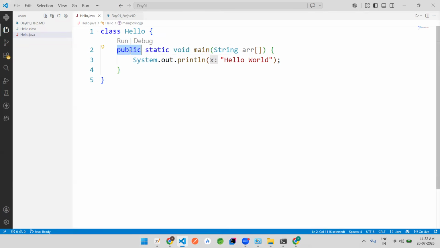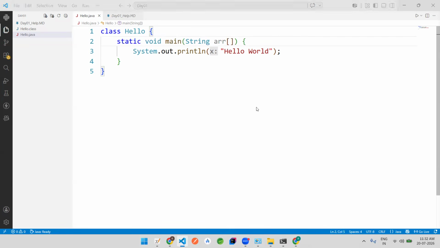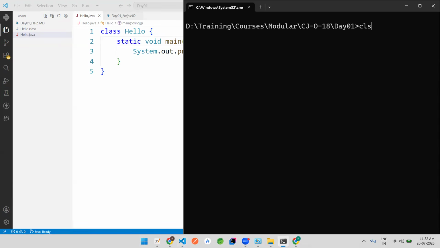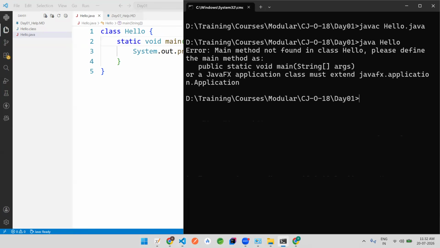इसमें से what if I remove public? अच्छा सर पब्लिक रिमूव कर देता हूं. Look at that once again, compile that particular code. कंपाइलेशन में कोई प्रॉब्लम नहीं है, but if you start executing, what it says, main method not found inside the class. अब वो पब्लिक नहीं है, again it is saying the same thing, main method is not found inside the class, please define the main method. यानी कि वो बार बार आपसे कह रहा है कि please define the main method as what? Public static void main.